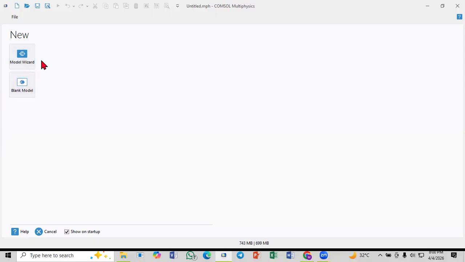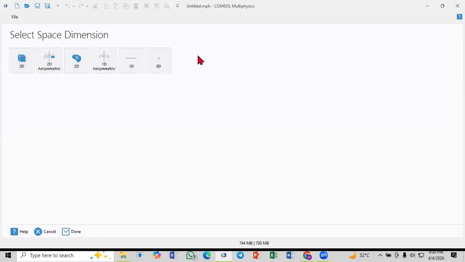Firstly, I'm going through the model wizard. Click on model wizard, and you will get this interface. This tells us which dimension we want to work in. It has 0 dimension, 1 dimension, 1 dimension axisymmetric, 2 dimension, 2 dimension axisymmetric, and 3 dimension. We know all the dimensions, but not the one-dimension axisymmetric and two-dimension axisymmetric.